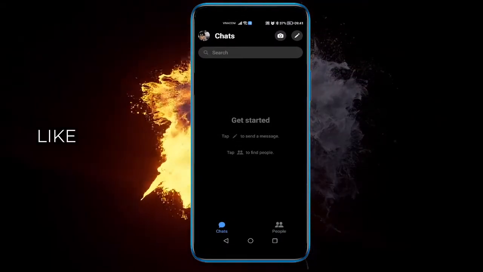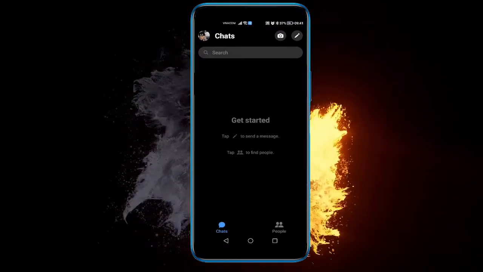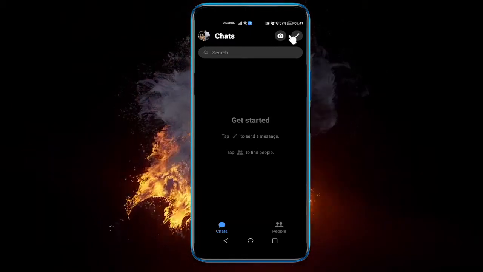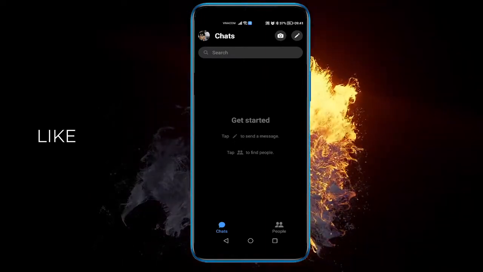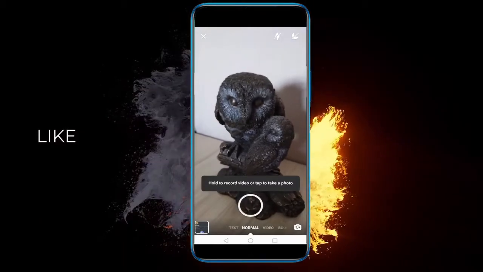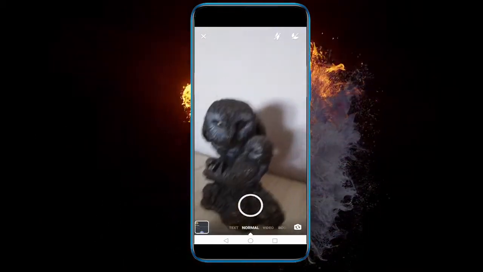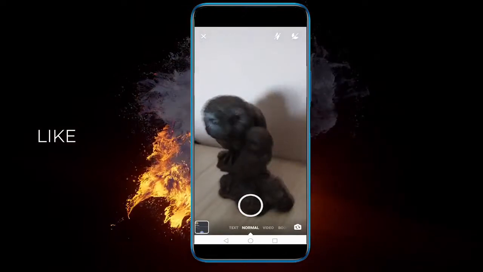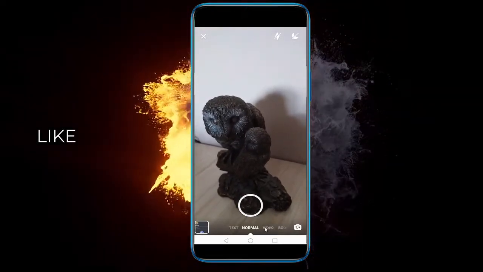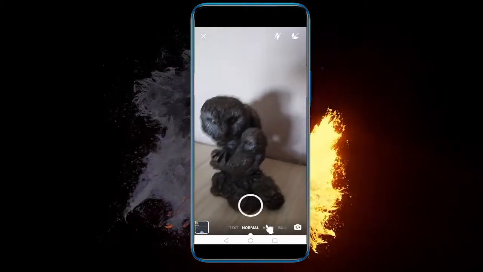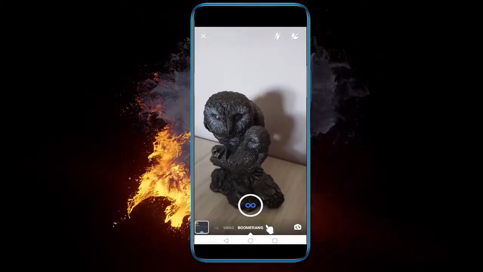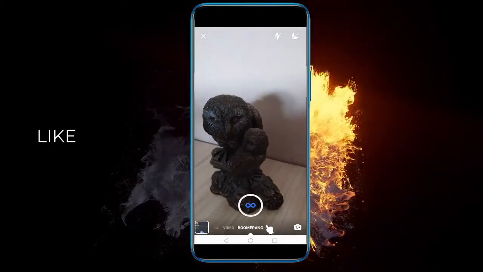So to do that, you just need to open up your Messenger and click on the little camera icon on the top right here. Once you've done that, turn on your frontal or your normal camera, and right here you need to scroll to the right, unlike Beyonce's song, to the right, not to the left. So once you scroll there, you click on boomerang.